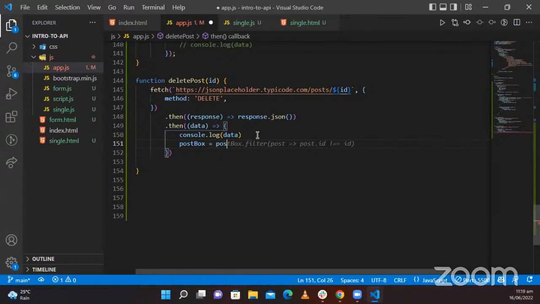So I'm just going to say postbox.filter, and then it's going to take a single post. Now that single post, I'm going through the IDs that are not equal to this ID that is passed in. When I get what I filtered, I push it back into this post box.